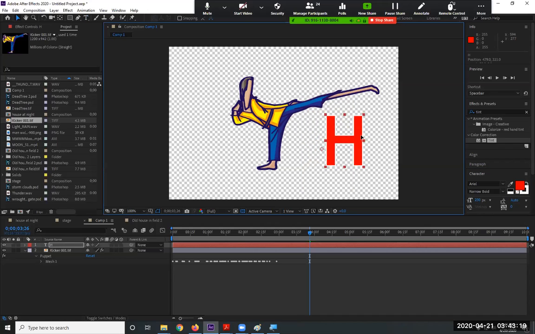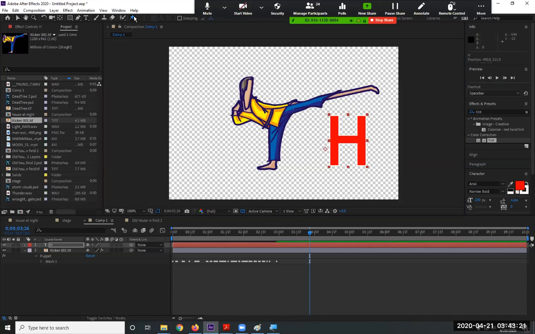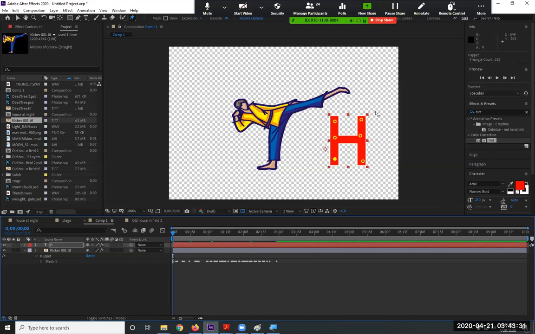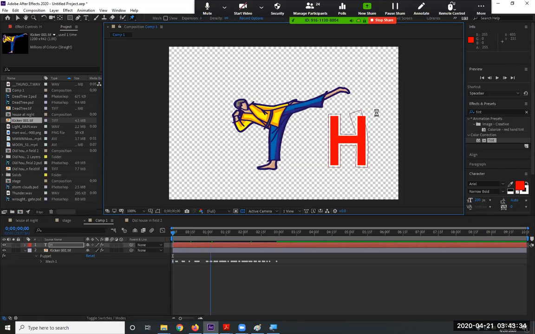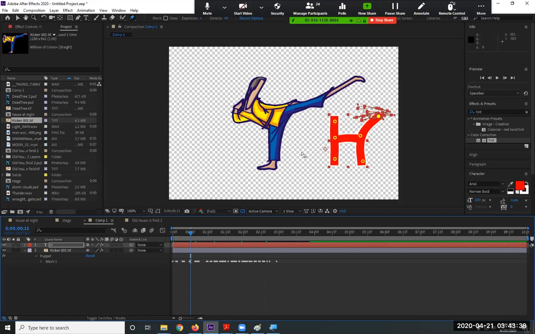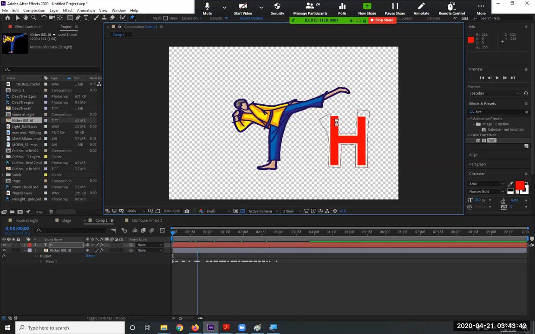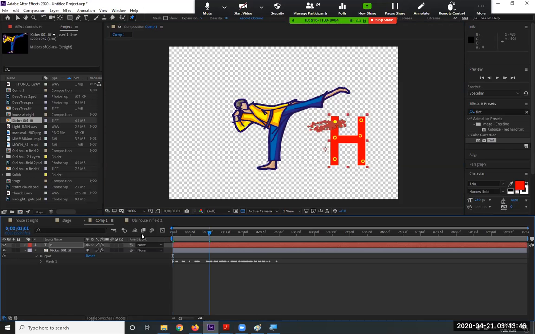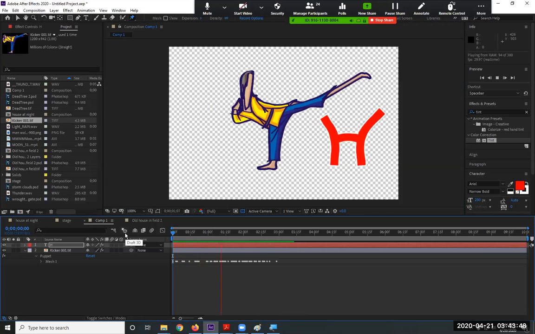So with this letter H, I can use the puppet tool. Hold down my control key and make a dancing letter. Go back to the beginning. Let's do the other top of it. Whee!